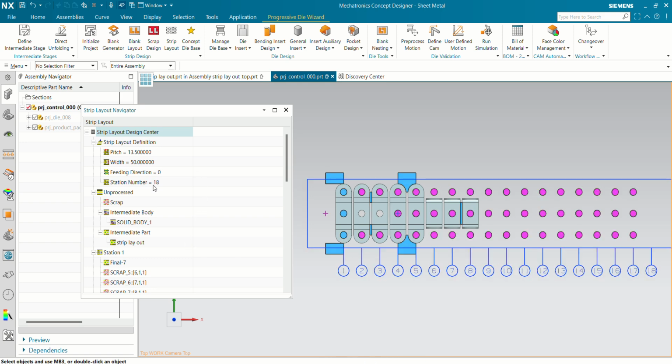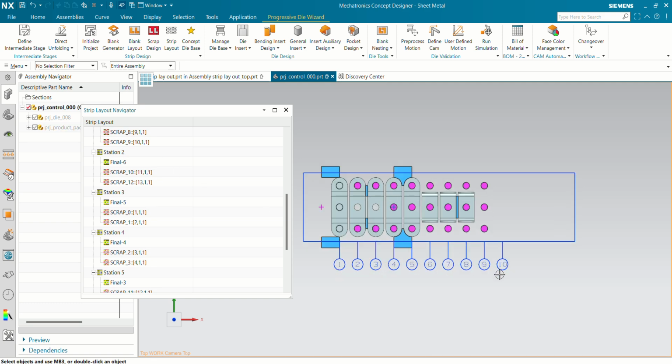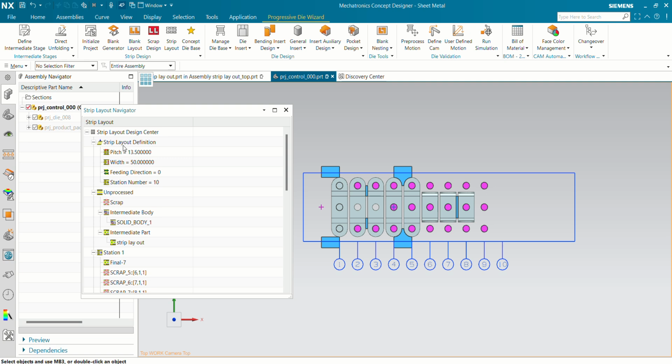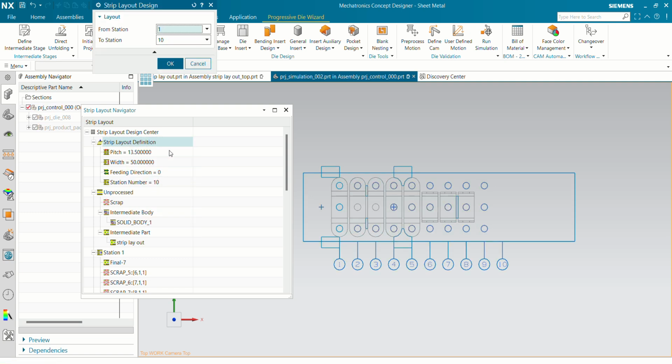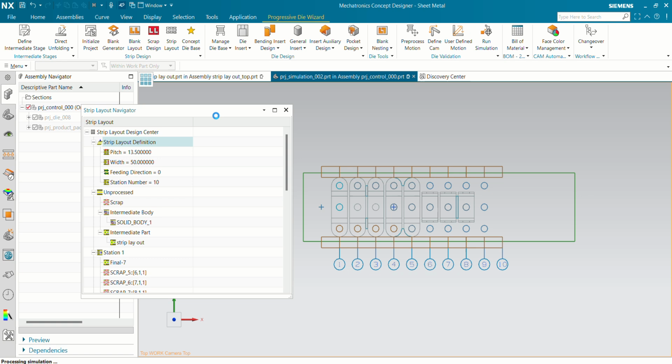We can increase or decrease this station number by just double clicking here. Here I can set 10, and just right click and update. The next is just right click on the strip layout definition and click on strip layout PAC. Just click OK.